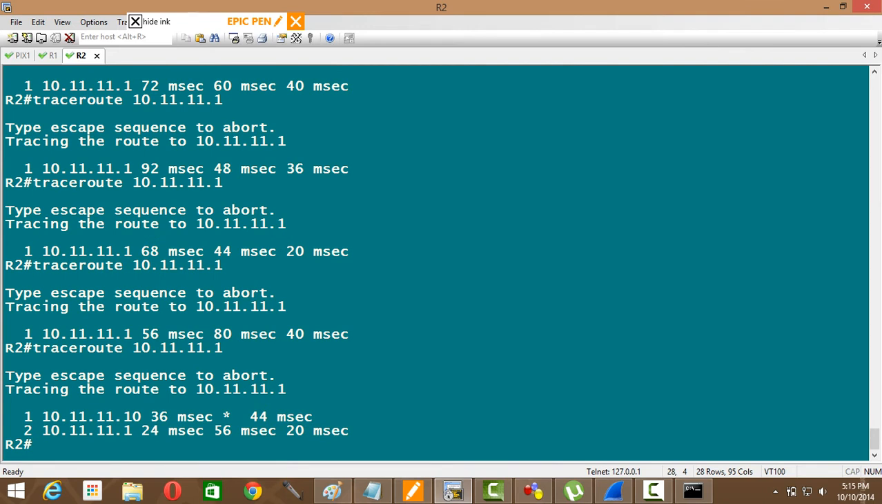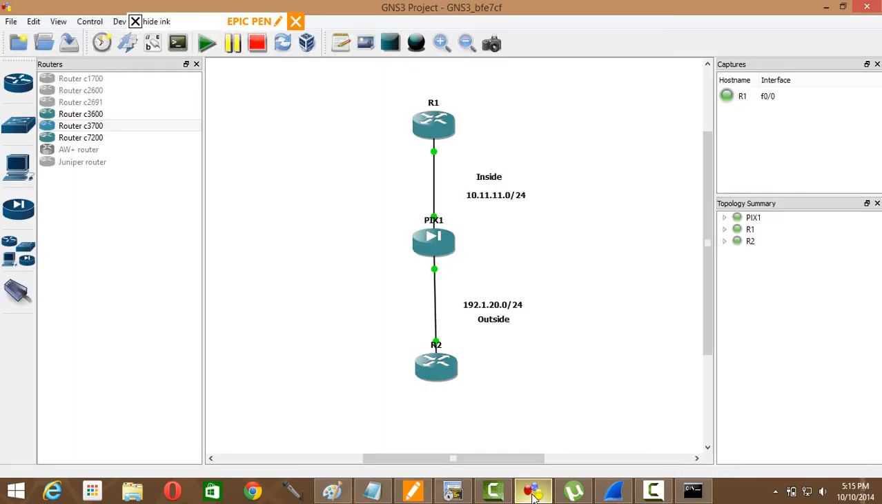Done? Now you're getting 10.11.11.10. Why 10.11.11.10? Why not 192.1.20.10? Because I told you the TTL is decremented when you cross the router and reach this interface. So this interface replies. Here the TTL is not decremented. When you cross the router and go to the other interface, then the TTL is taken off. That's why he sends you a reply from 10.11.11.10.